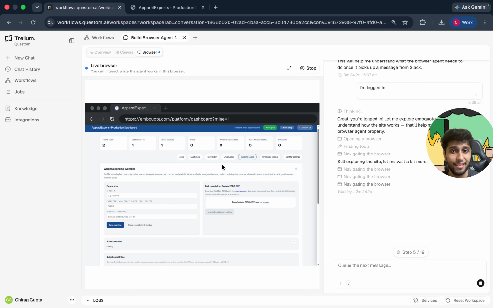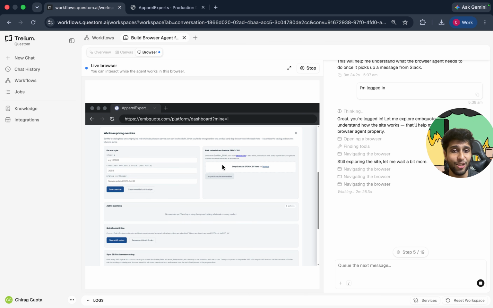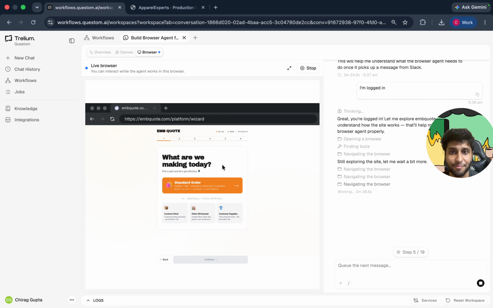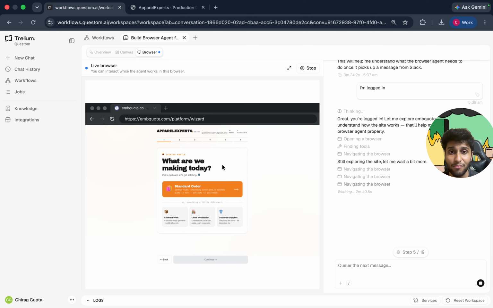Cool. It's literally understanding a lot of things. I myself had never seen this screen, so it's pretty funny. It's navigating the entire screen, so it should do its stuff. Now it's somewhere. What are we making today? We're making this demo video today. It just keeps saying it's still exploring the site. Let me wait a bit more.